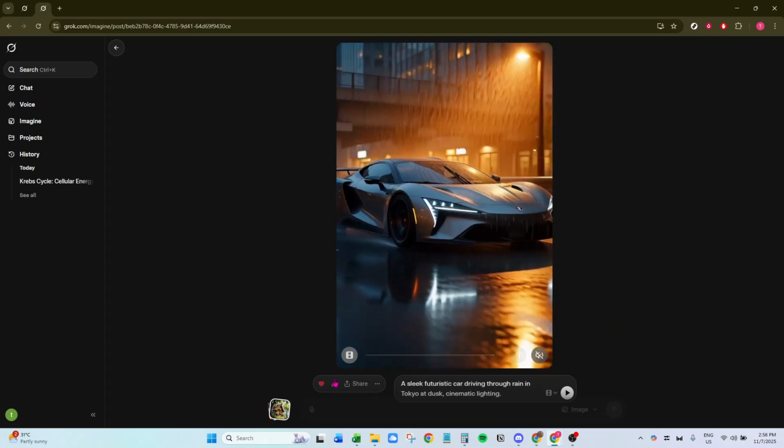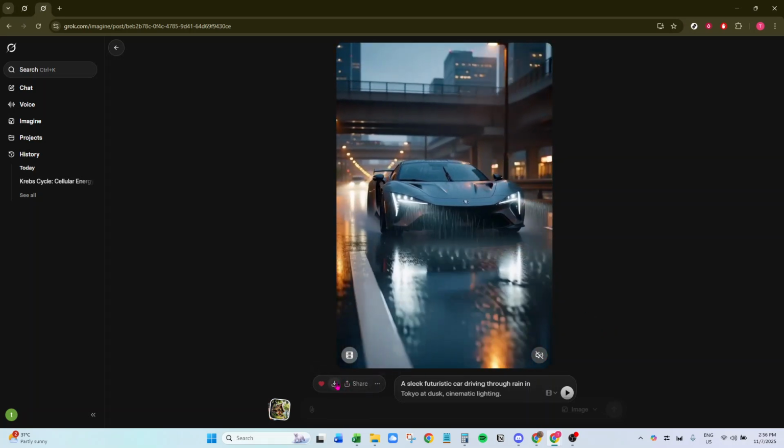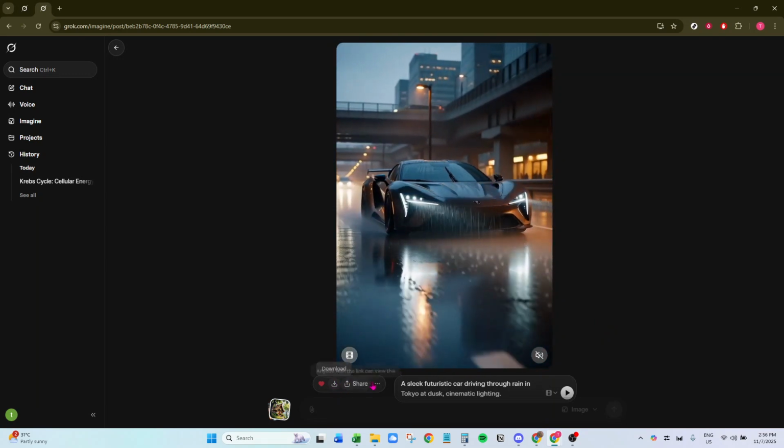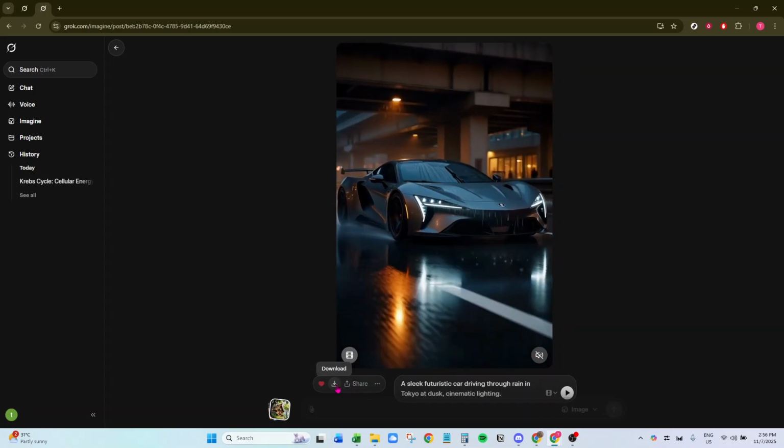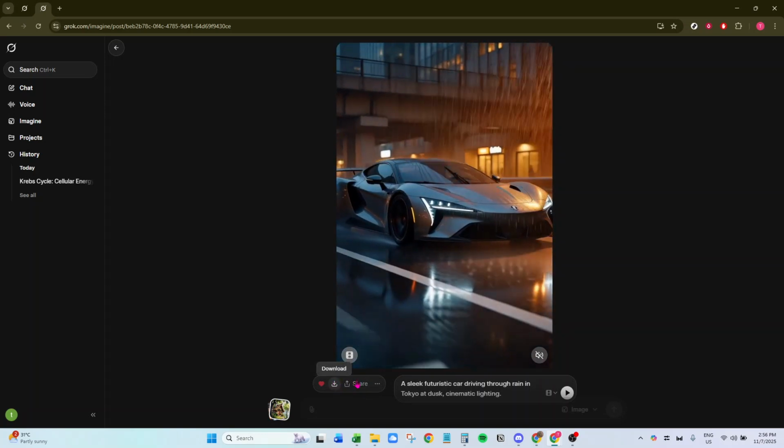Once you're satisfied with what you see, the next step is downloading your output. Look for a download button, often clearly marked, and click to save your creation to your device. This makes it easy to share or further edit and enjoy the result of your creative endeavor.